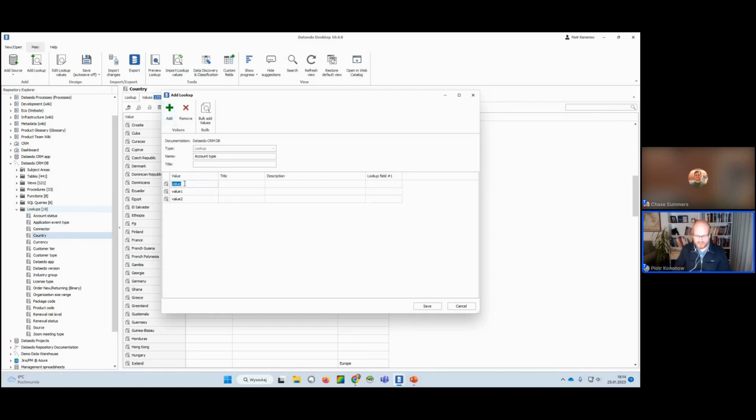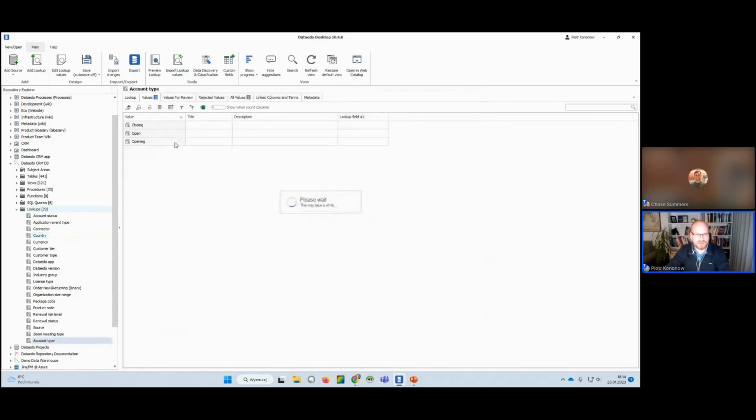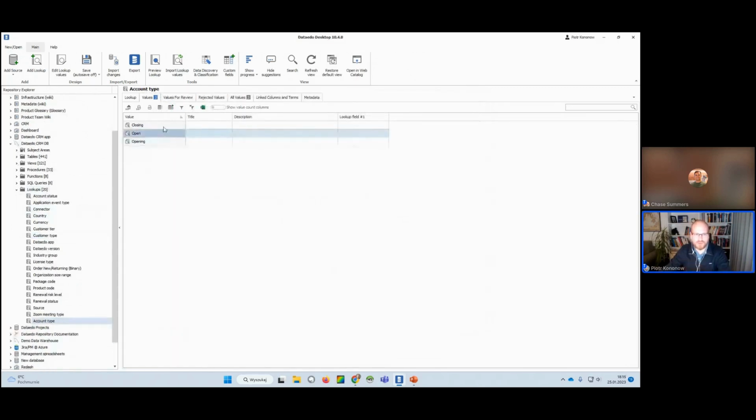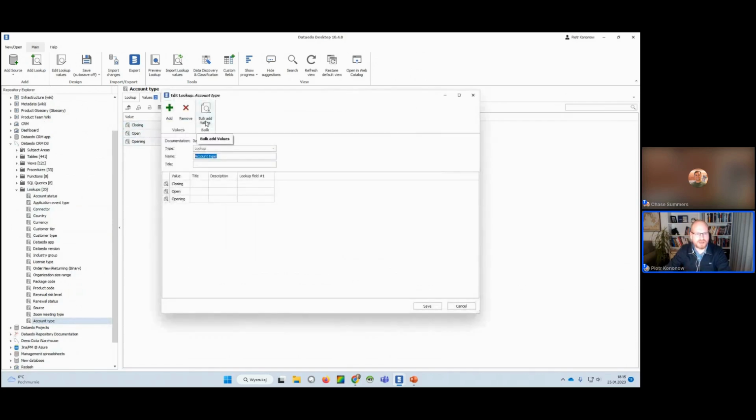So let's say, opening, closing, and open, for instance. These values are meaningful in specific context, so it's up to you what those values are. And I can provide title, description, and so on. I can save it, and then my new lookup is created. That's how it's born. It's quite a fairly easy process.